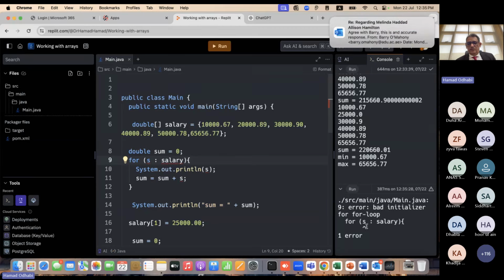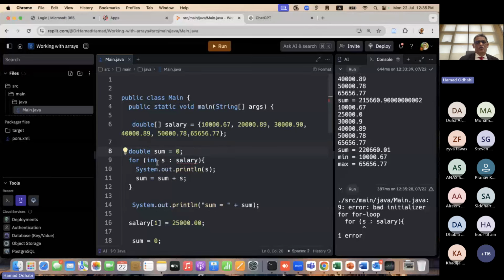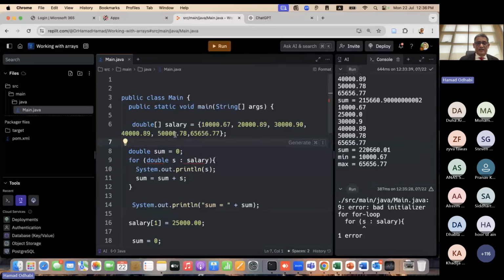So this is not good. You need to say, if I say int instead of double, it will lose some data because the data are really double, has fractions. So int will not work, and because salary is also double, so no. The right thing has to be double. So whatever is your data type of the array, the same one you need to use here. This one has to be the same one.